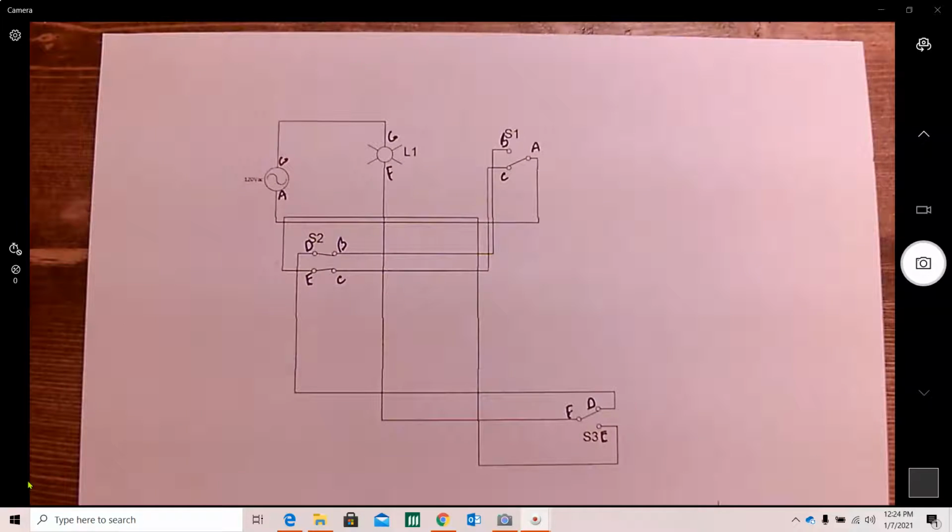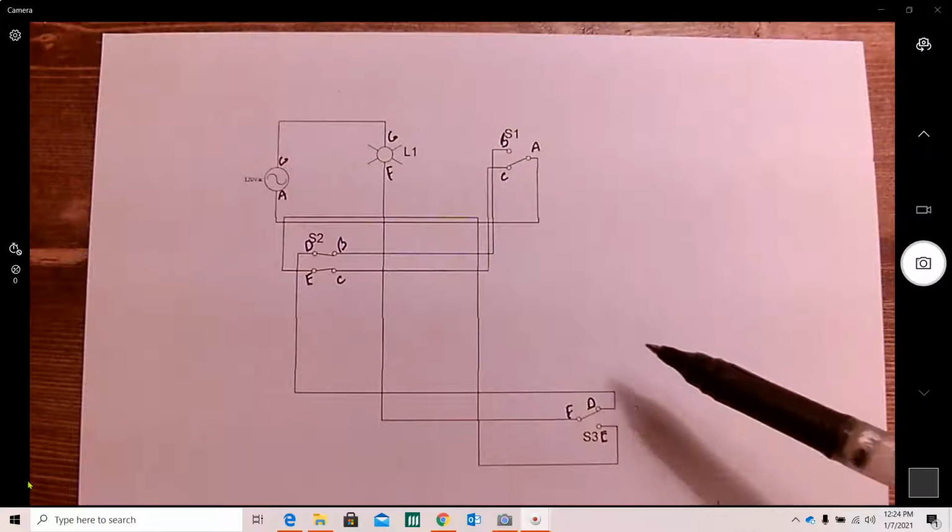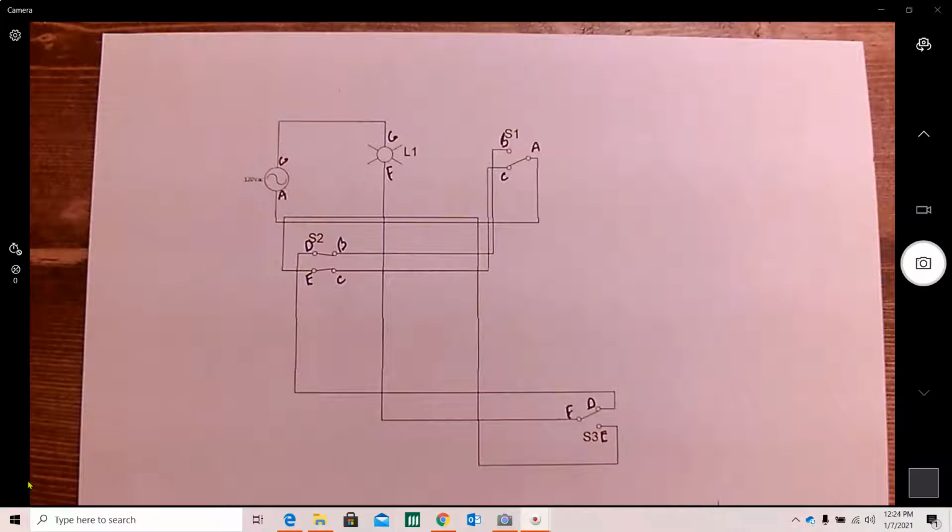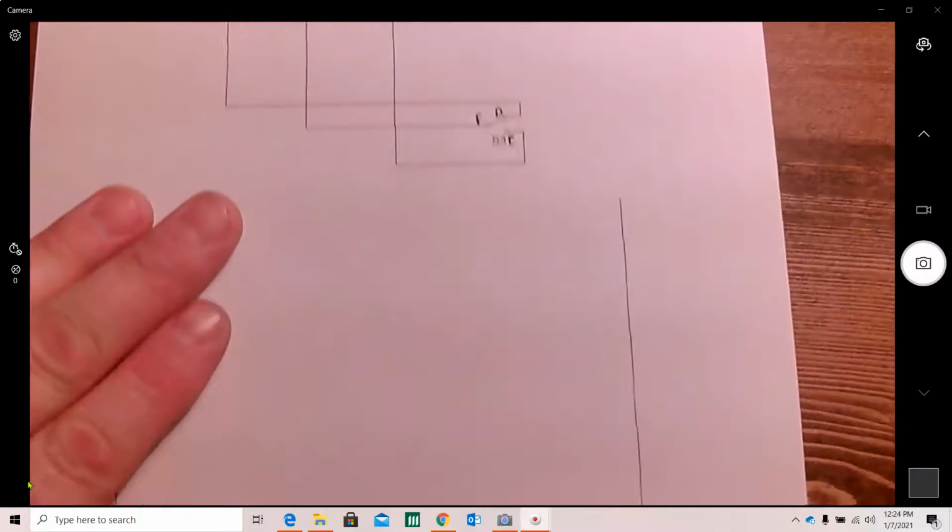You can also do color coding. You can color code each wire. You can use numbers, whatever you want to do works out. Okay, all doing the same thing though, right?